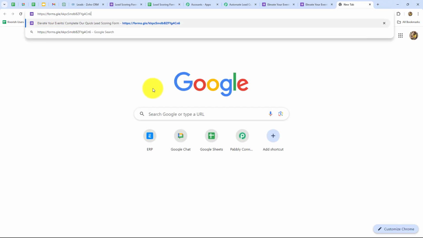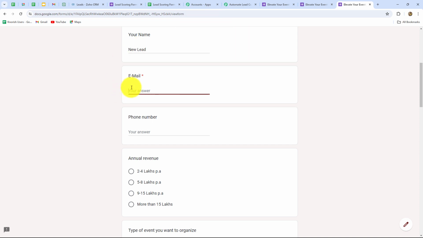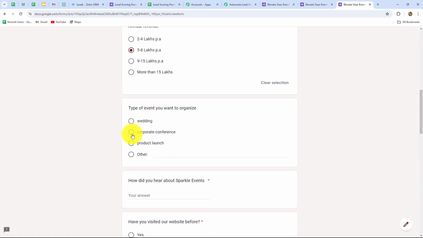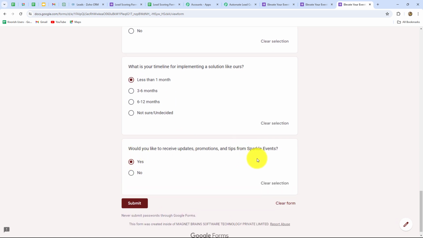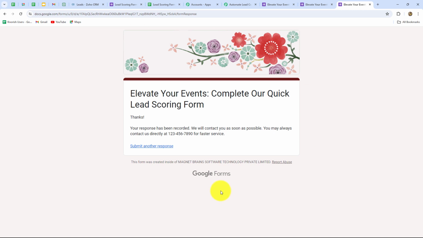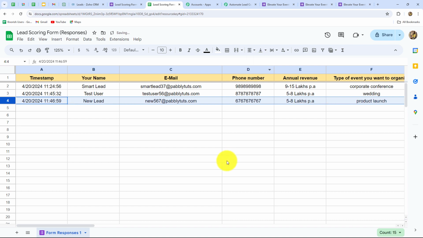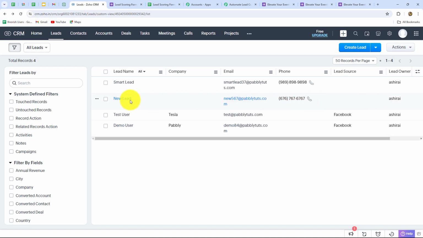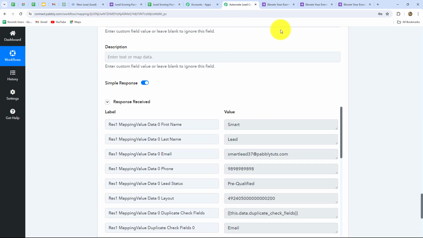I'm going to open it in a new tab. Let's say this time the name of the lead is new lead. Okay, I'm going to enter the email, phone number, annual revenue will be 5 to 8 lakhs. Let's say type of event you want to organize, product launch. Here I'm going to select less than 1 month, and I'm going to select yes in the opt-in status. Let's click on submit, and as we have submitted that form, let's go and check on Google Sheets. Yes, the data is automatically added over here, we can see. Now let's see whether this lead with the name as new lead and this email is added in Zoho CRM or not. And yes, here we can find that the new lead is automatically added because it fulfills the criteria for pre-qualification. Okay, this means that our automation is running perfectly fine.